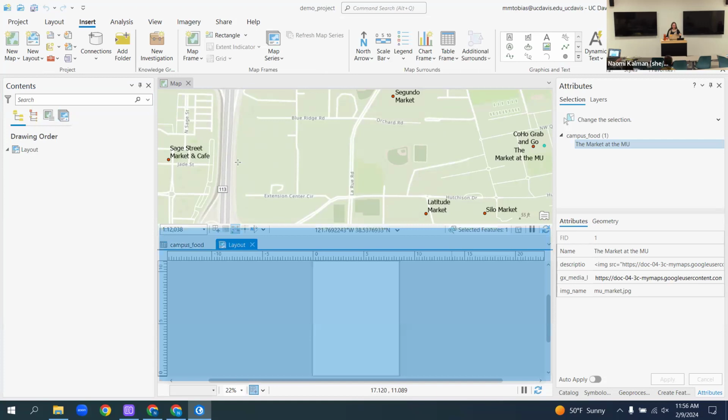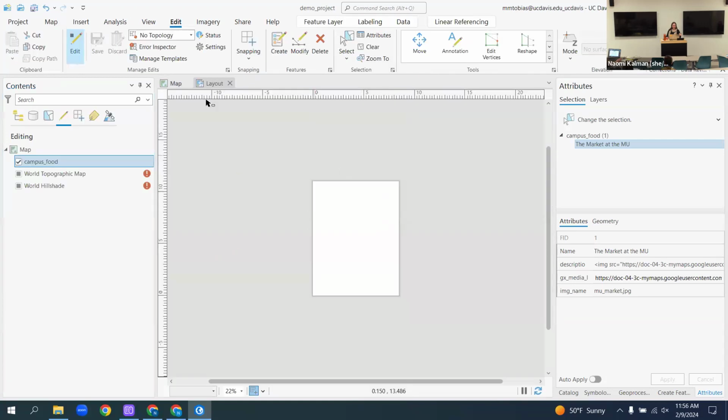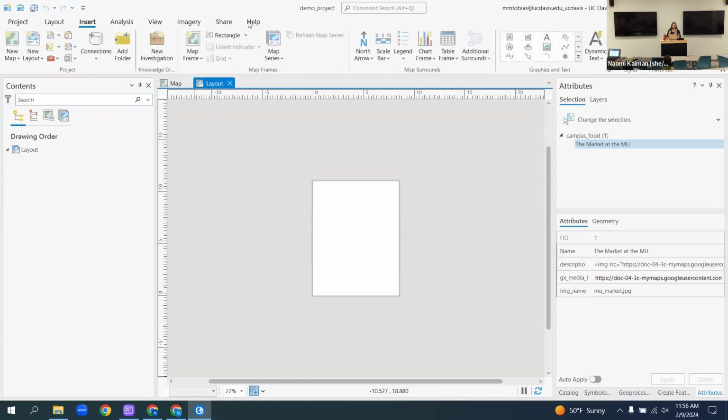Dock it up at the top so you can see. Okay, and then in your layout, so now you have the layout. Activate the layout. Your ribbons change. Add a map frame. Not a new map layout. That's your layout, where you edited everything.